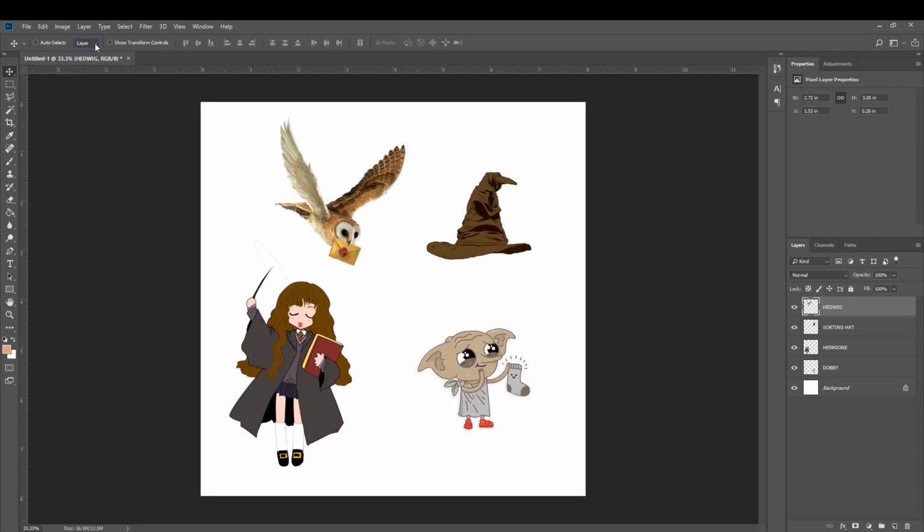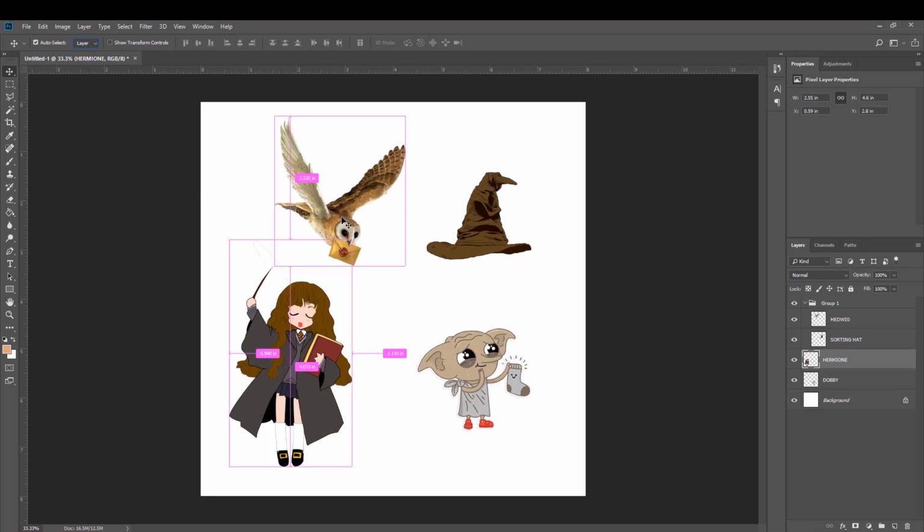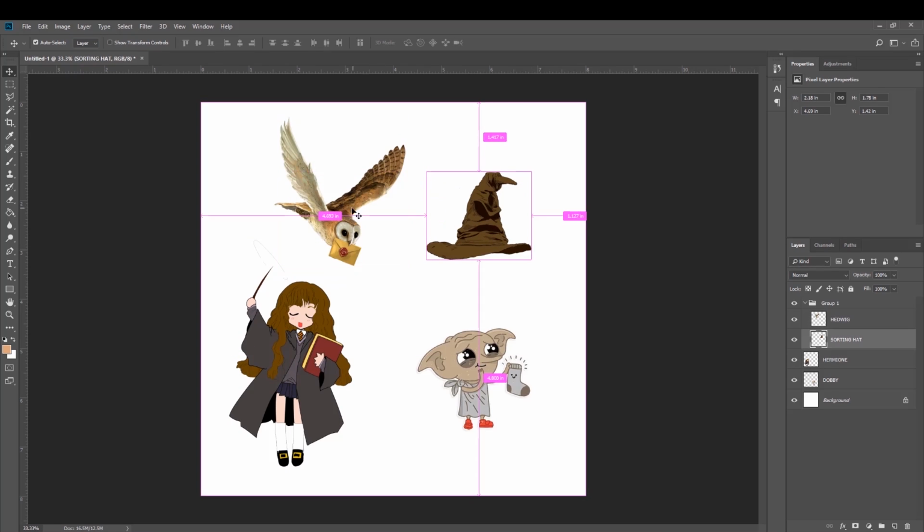You can also change the select from group to layer. So let's say I'm going to put Hedwig and the Sorting Hat in a group together. Now I have Group 1 right here with Hedwig and the Sorting Hat in it, and then Hermione and Dobby are just single layers. If I have layer selected and I hold Control or use auto-select and click, I can select the Hedwig layer and the Sorting Hat layer. However, if I change layer to group, then you'll see that I'm just selecting the group.